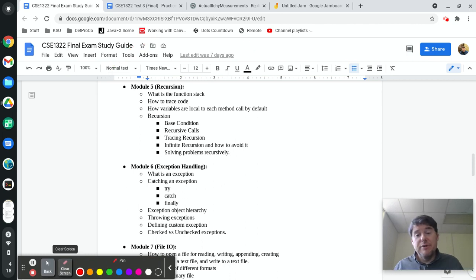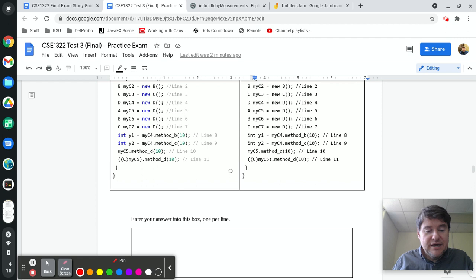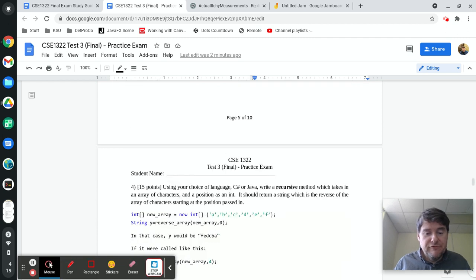So the thing that you need to know about recursion is you're obviously going to need to be able to code recursion. You're also going to need to be able to trace recursion. So let's take a look at the question on this practice test. The first thing that we have is question number 4.